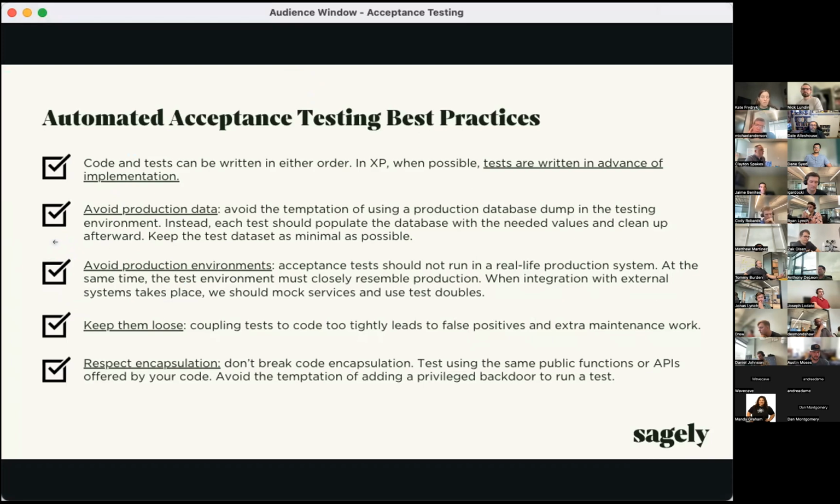We want to keep them loose. So we don't want to be too stringent with our tests because coupling them too tightly can lead to false positives and extra maintenance work down the road. So we want to leave some flexibility to have it work with future functionality as well. And then lastly, don't break code encapsulations. We want to test using the same public functions or APIs offered by the code. So we don't want to do any privileged backdoors to run a specific test. Like I said before, this goes back to production environments, production data. We want to mimic real life scenarios as much as possible, so avoid adding workarounds when we're building our tests.